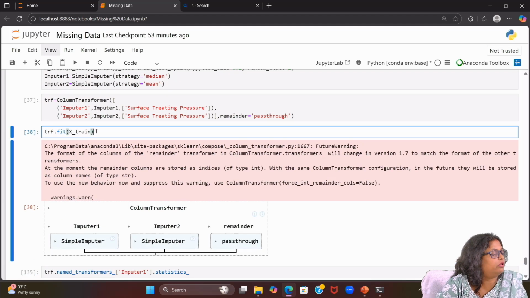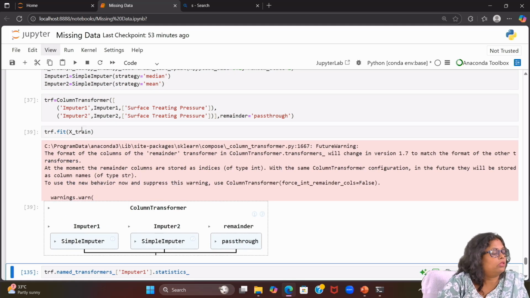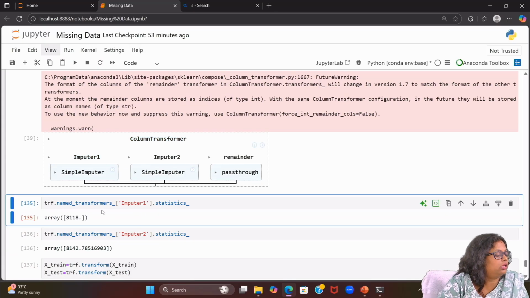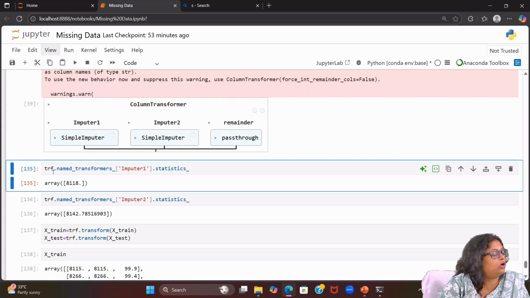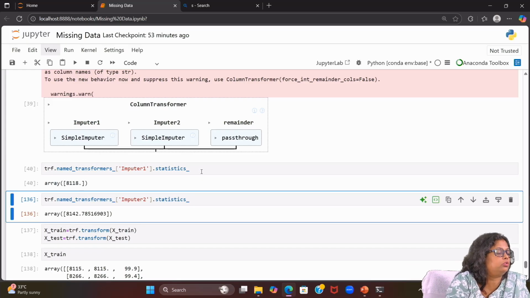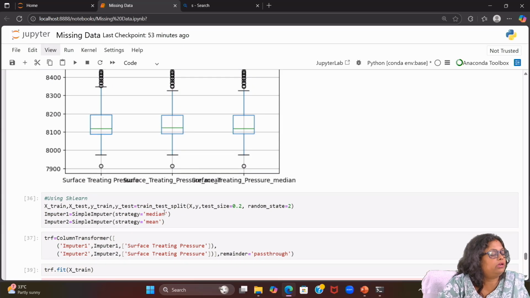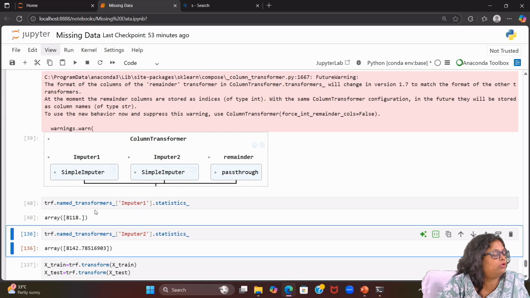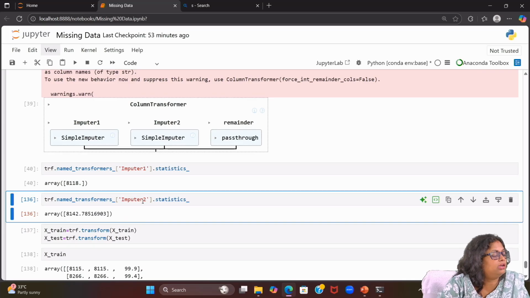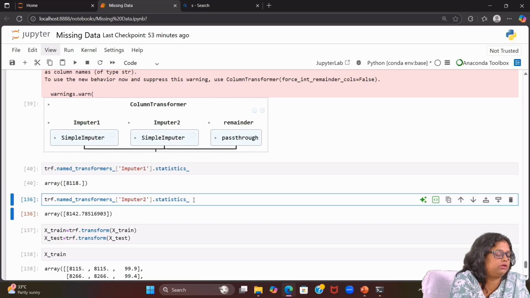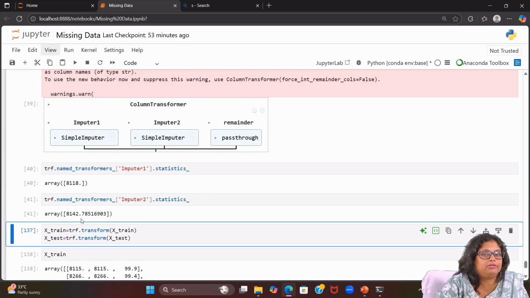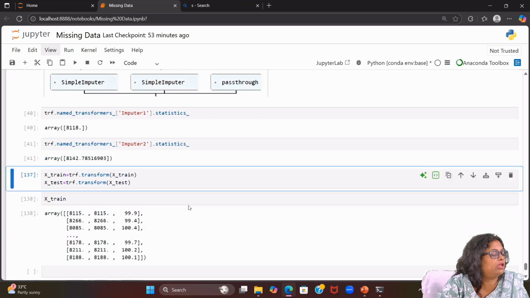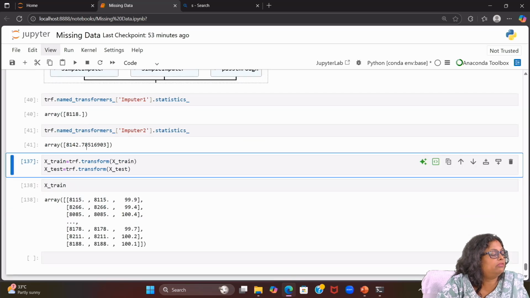Once we fit it on the training data, we are going to check the statistics. How to do that: trf.named_transformers_, and for imputer 1 you want to check the statistics. Imputer 1 is the median, so this is the median value which we already got. Similarly, we can check imputer 2, and this is the one we had previously, the mean value. So this is the median and this is the mean value we have.